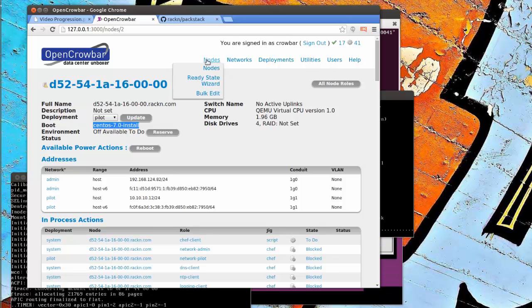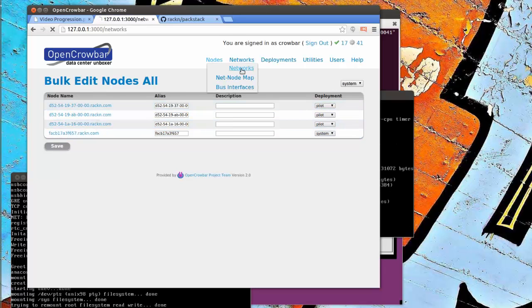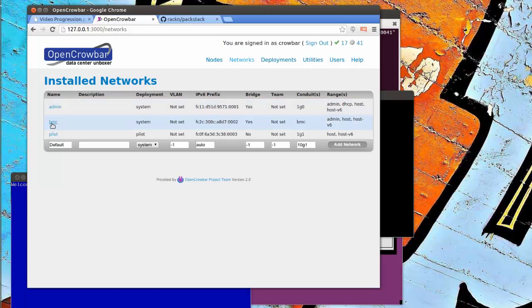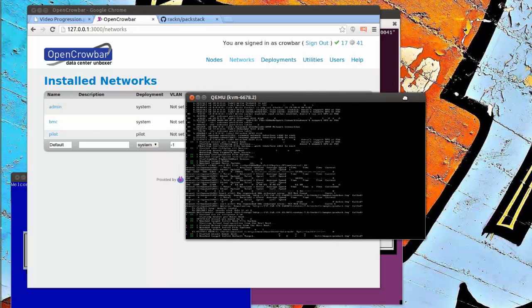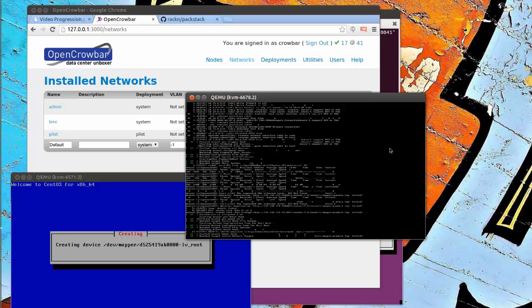The other things to show in here, there's a bulk edit where you can set a whole bunch of things at a time, change the aliases and names and deployments. Networks show the networks that we've created. So in this case, we have the administrative network, which is the one that's built by default. We have a special BMC network that is for the out-of-band management. You can see all of my different OSs are installing. So I have my CentOS network, I have Ubuntu, and I have Cent 7, so 6.5, Ubuntu and Cent 7.